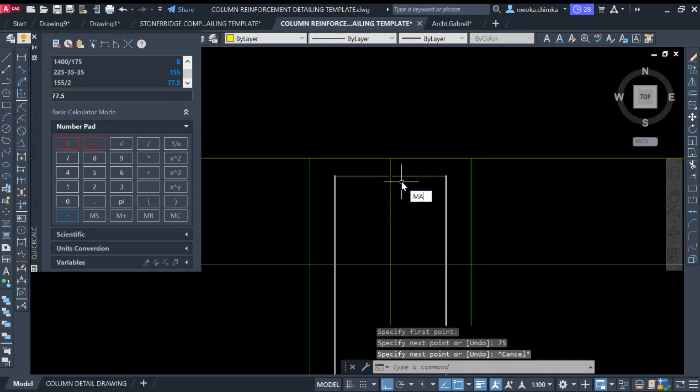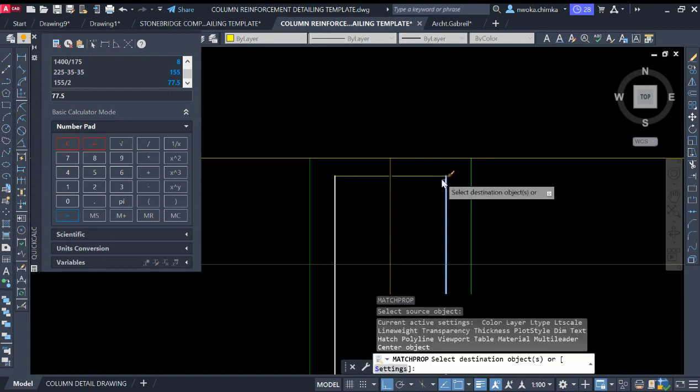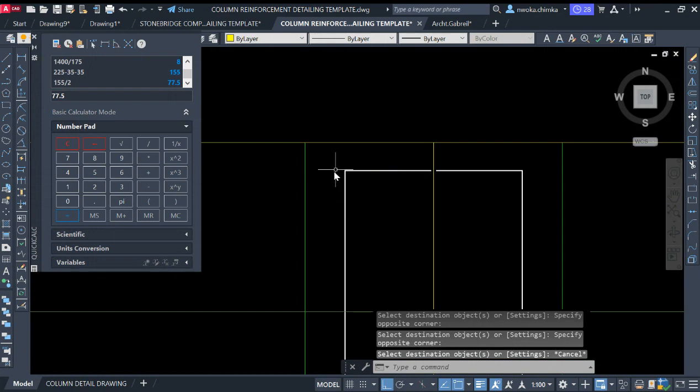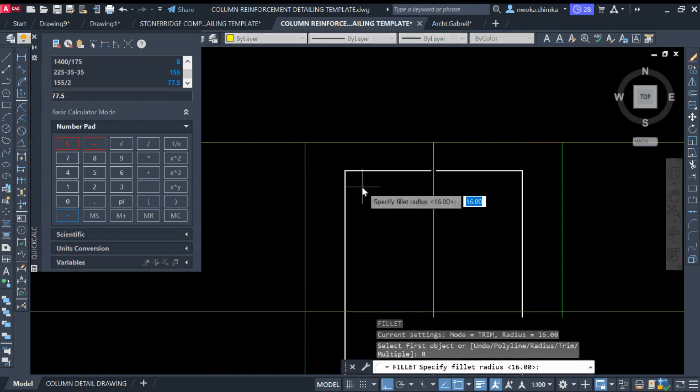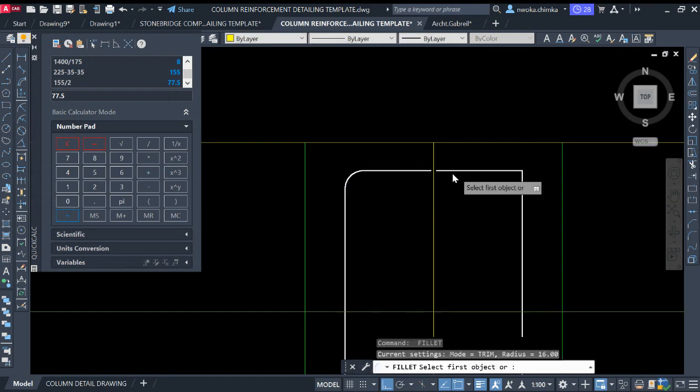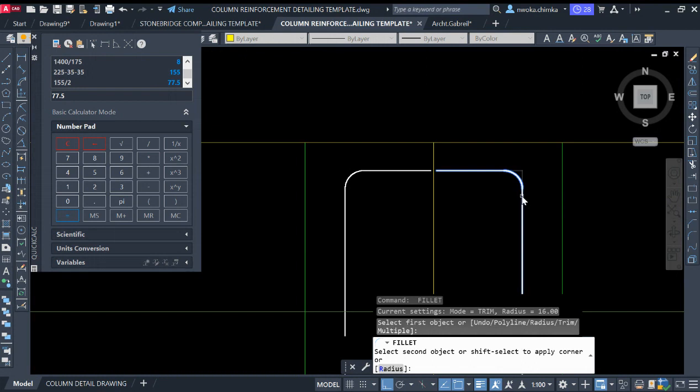We now have to change the match properties, because this is a reinforcement and this is also a reinforcement. So we also show the curvature for this place. We do F, R, and 16 as the curvature. Do this, and do the same thing here also.